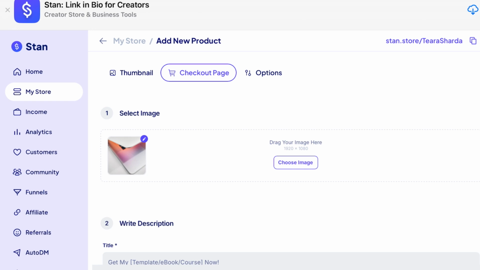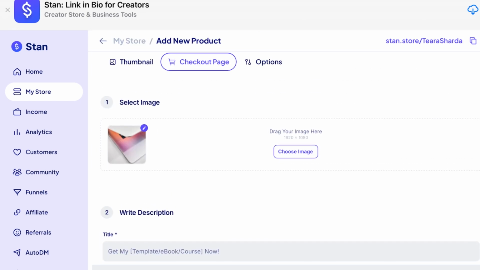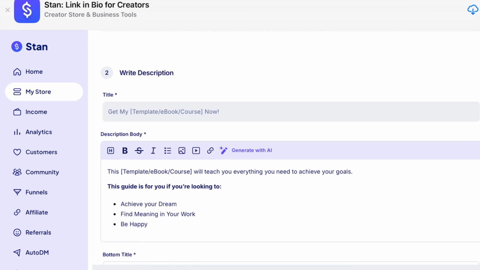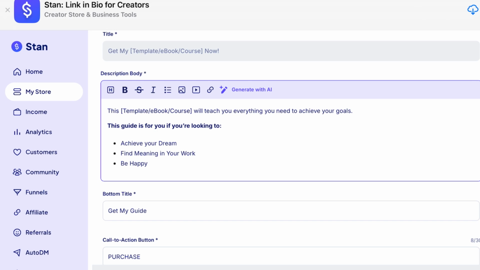So on the checkout page, you're literally going to add another image. Again, you can use the same image that you use for your cover photo. You want to put the title here, and you want to allow AI to create your description. So what I like to do is just put my title, and AI will create a description for that specific title.